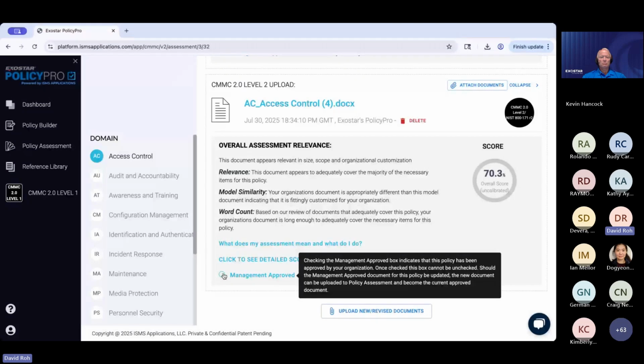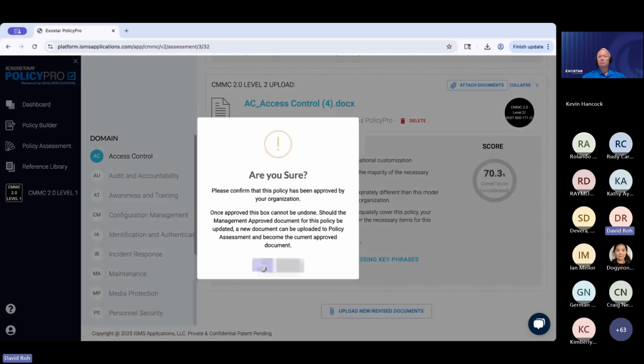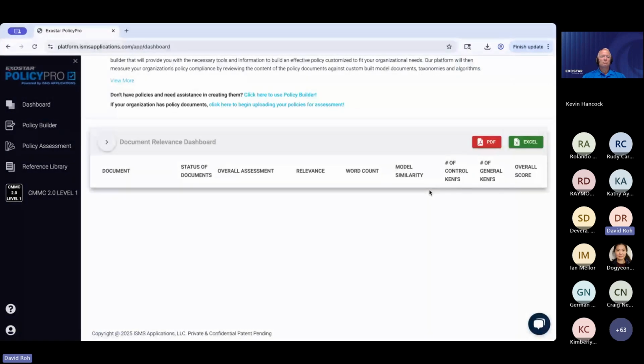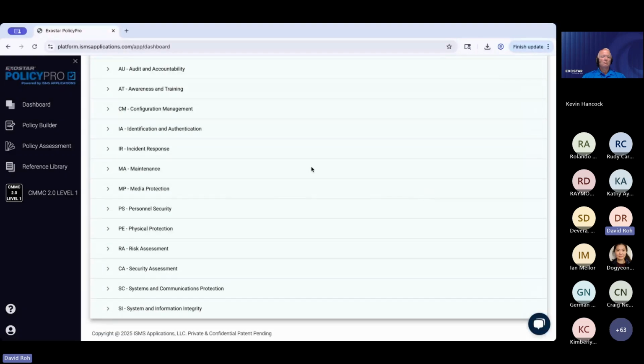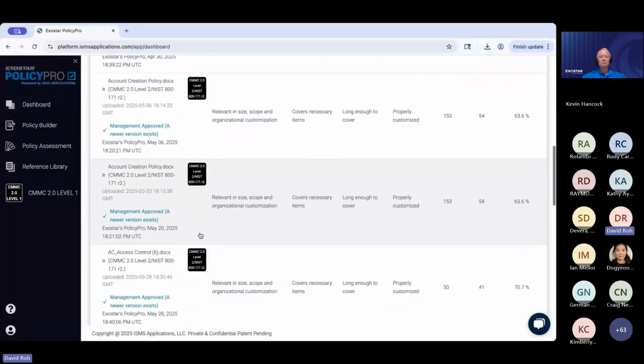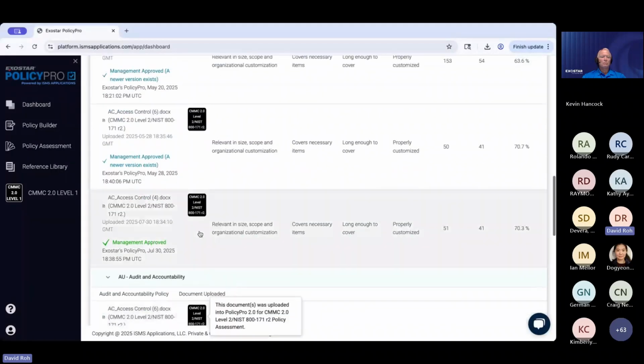One last feature I want to talk about here in policy assessment is this management approval feature. So I'll go ahead and click management approved on this policy, and we can discuss it further in the dashboard. The dashboard is where you'll come to see all your progress and work throughout the platform, whether you're creating policies in Policy Builder or assessing policies in Policy Assessment. All of that work is going to be shown here in the dashboard. Additionally, here in the green check mark with the management approved, this is my most recently management approved policy, so that everyone in the organization is following the most up-to-date policies.